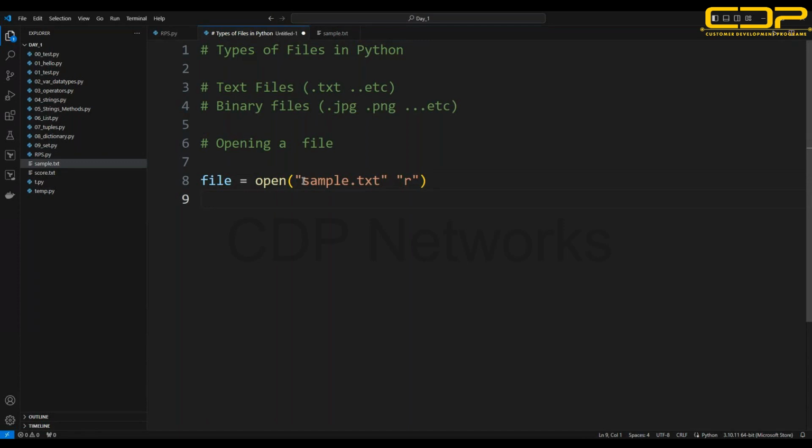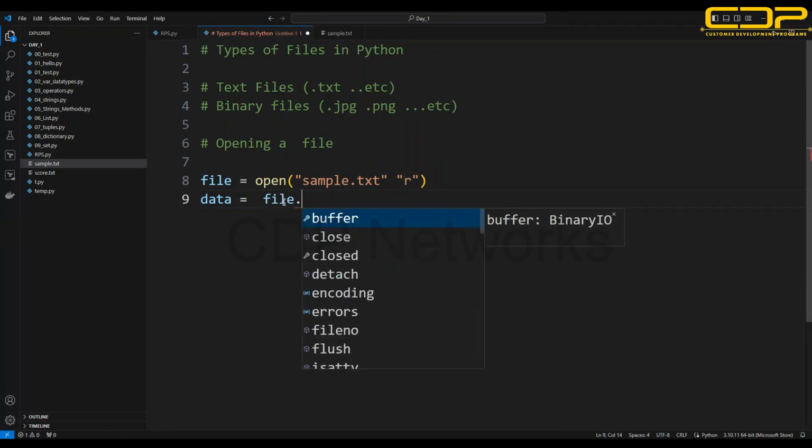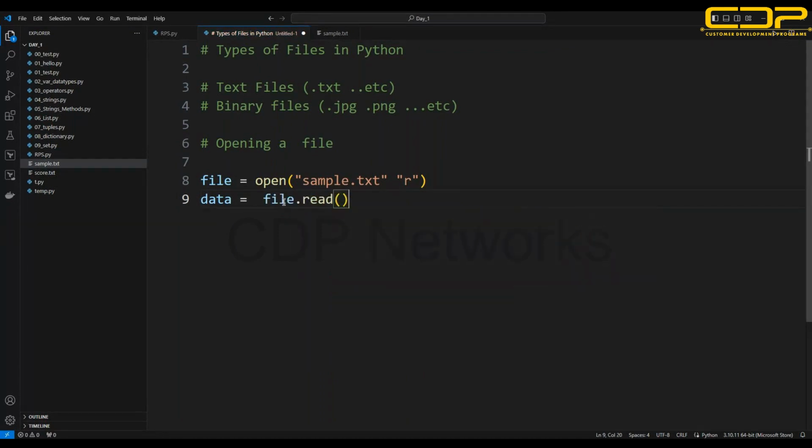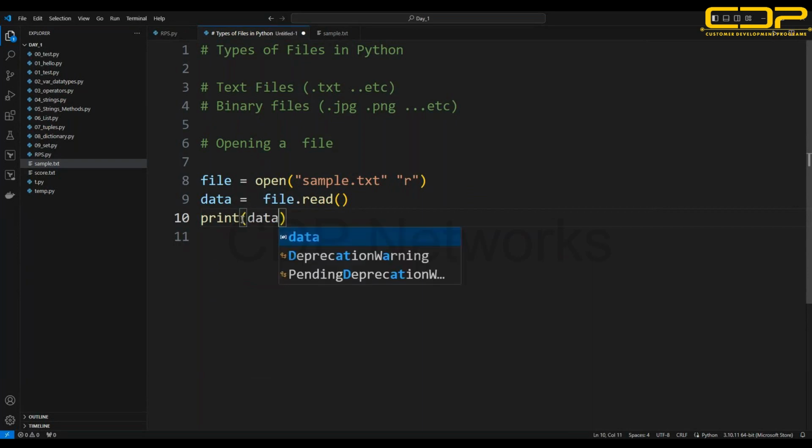Now I'll create another variable that is data to read. So this file name and another function, file dot read. Okay. Then what we will do? This will read the sample.txt, and then we will print it, print data, and then we need to close the file.